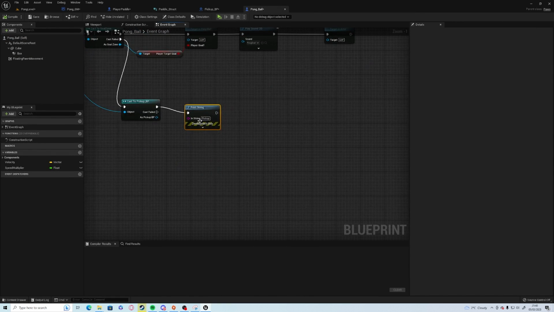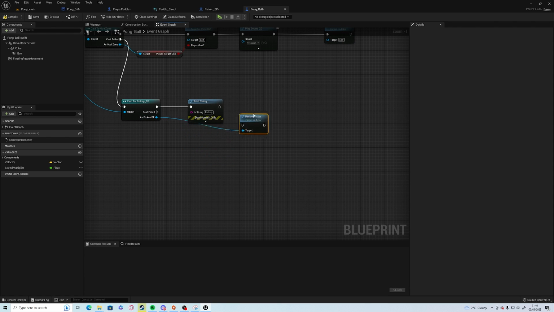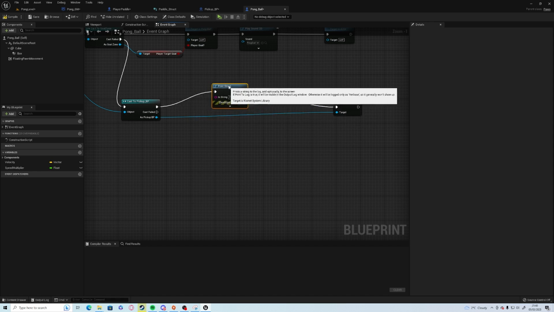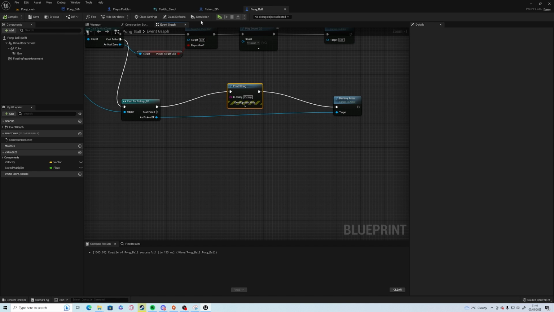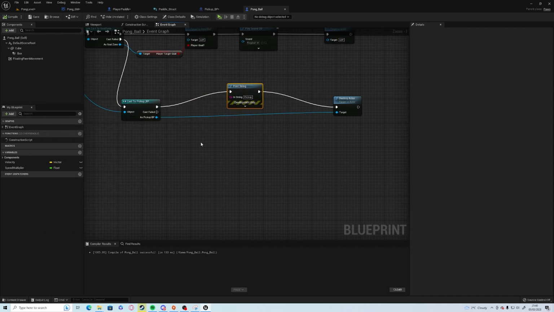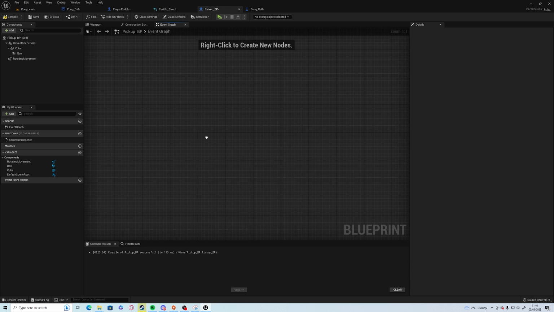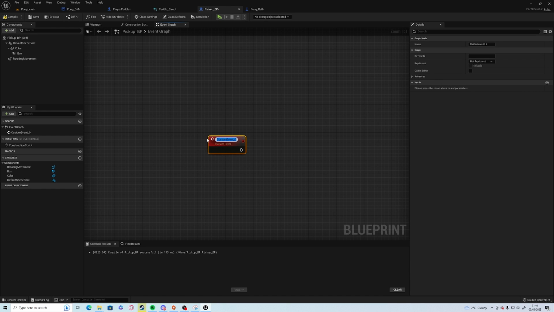Now what we can do is, just to confirm, we want to destroy the actor, but we're also going to want it to do its thing. So we just wait for the ball to come through, and you see it picks up and destroys the actor. Perfect. So if we go into the pickup BP now, we are going to create a custom event. We're going to call this use pickup.